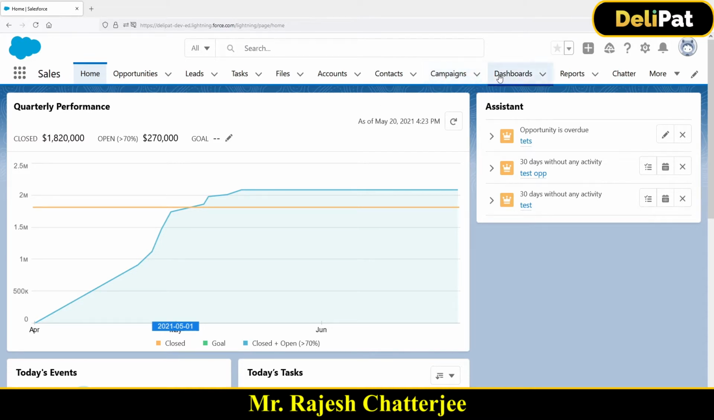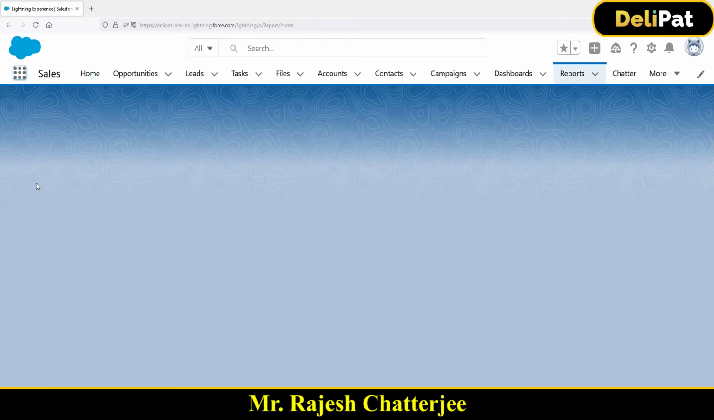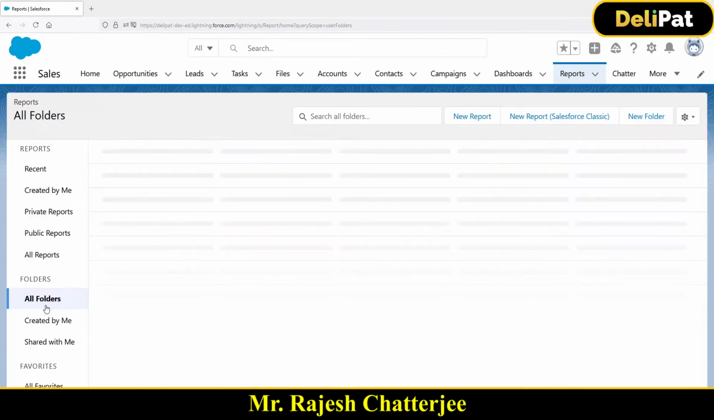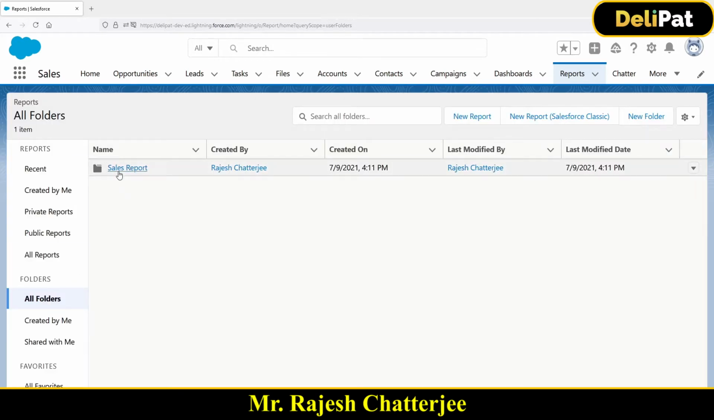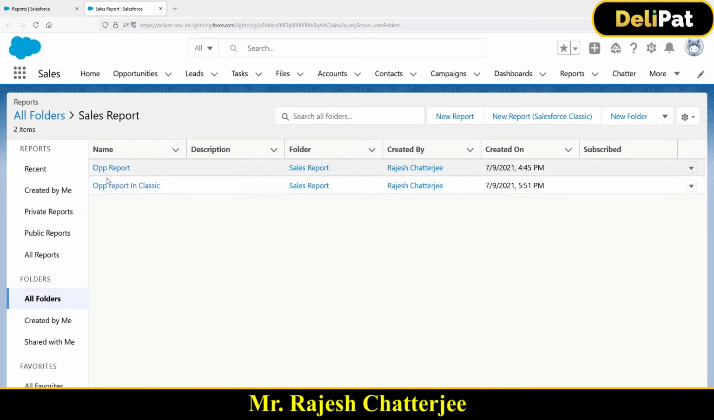Before I talk about the dashboard part, I'm going to show you a small thing. Let me go to the reports, when you have the reports already created and saved into a folder, right? If you go to all folders, I have a folder called sales report. Whatever reports I have created, I have stored into this particular folder. OPP report in Classic, these two reports I have stored into the folder called sales report.